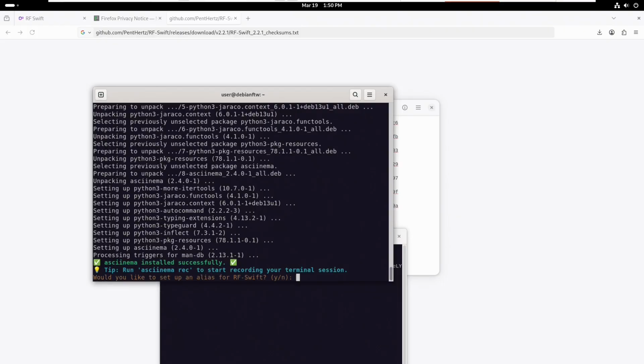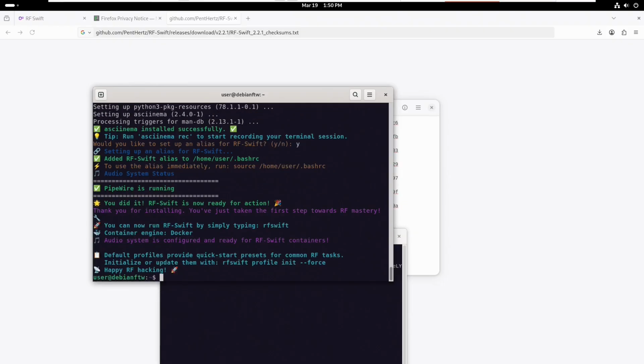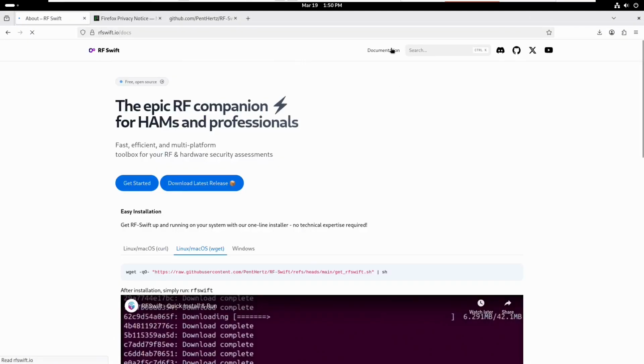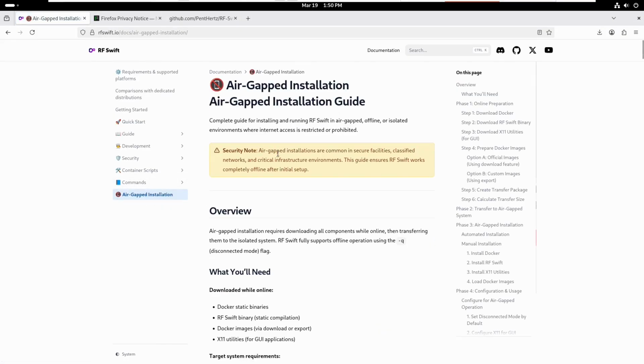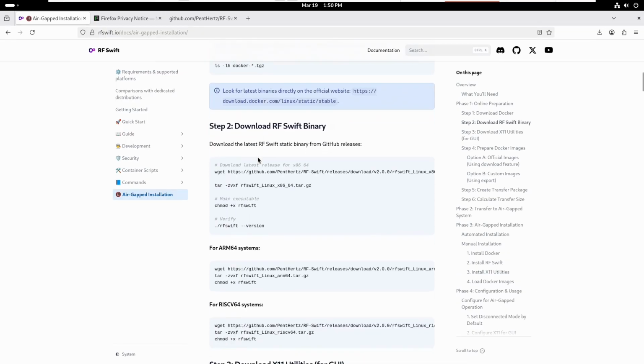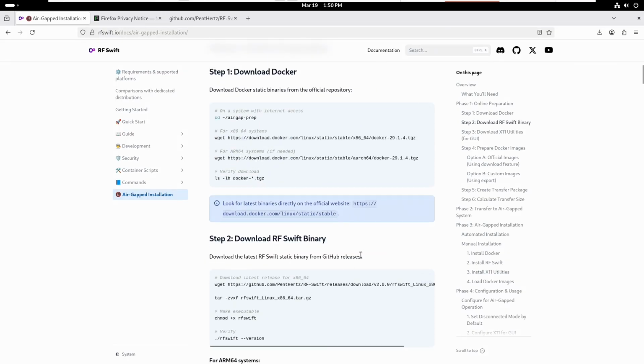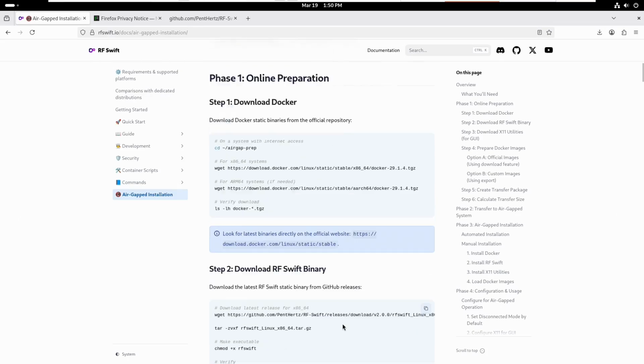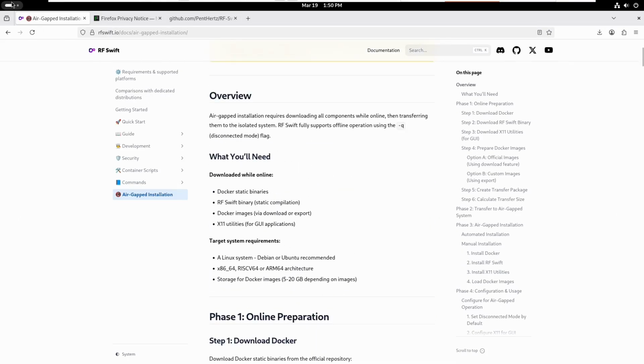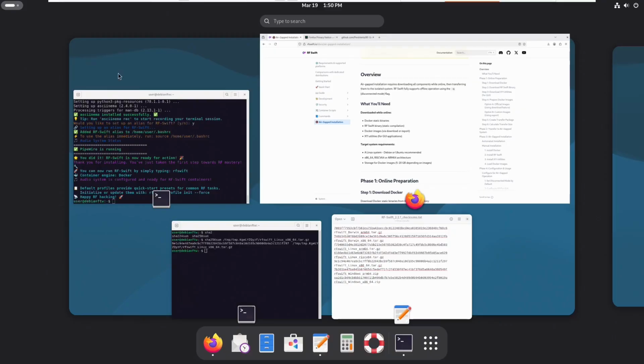All right, so now let's also create an alias for RF Swift because we want to use it in the terminal at any moment. And then it is finished. The installation script is awesome because it installs everything in the right place. If at any time you want to do an air-gapped installation, we also provide some documentation on how you can manage that instead. Don't be worried about that.